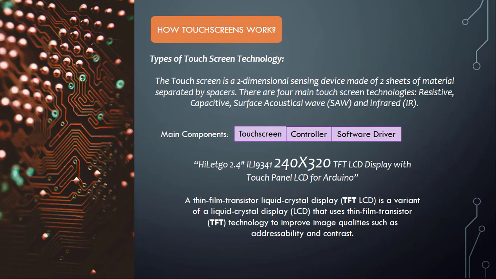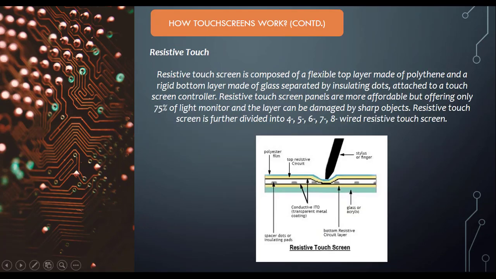In this project, we are using a 2.4 inch 240 by 320 resolution TFT LCD display with touch panel LCD for Arduino. A thin film transistor liquid crystal display is a variant of a liquid crystal display that uses thin film transistor technology to improve image qualities such as addressability and contrast. A thin film transistor is a very tiny transistor composed of semiconductor layers. You're looking in the range of a few nanometers with higher quality.